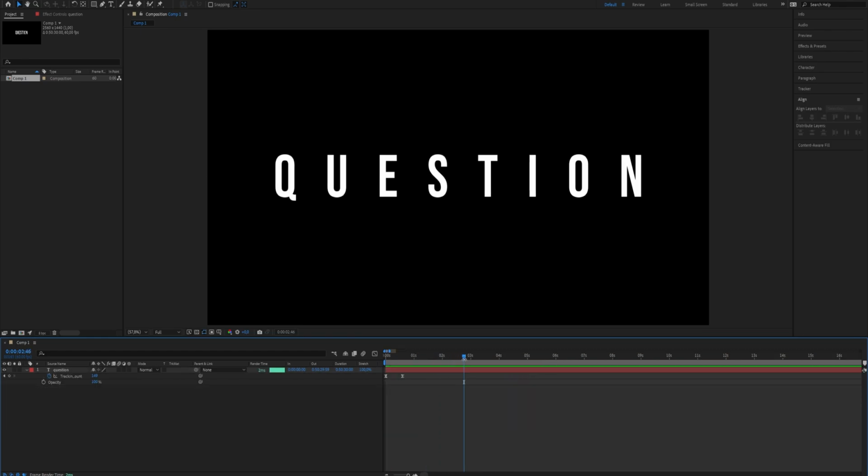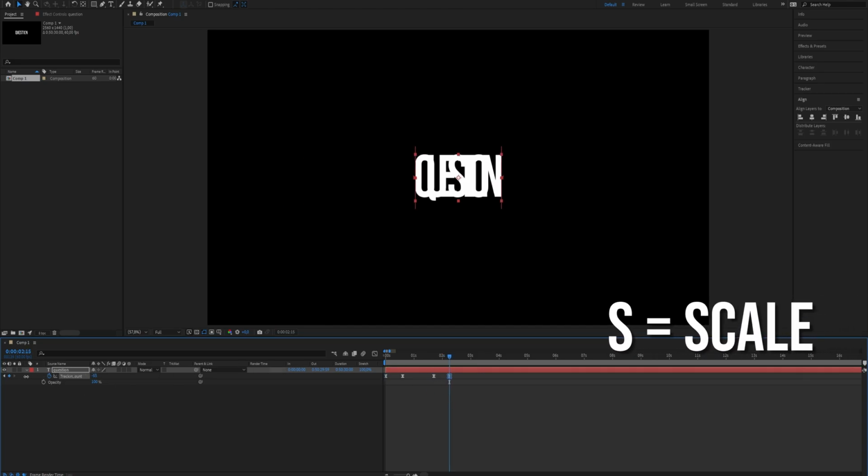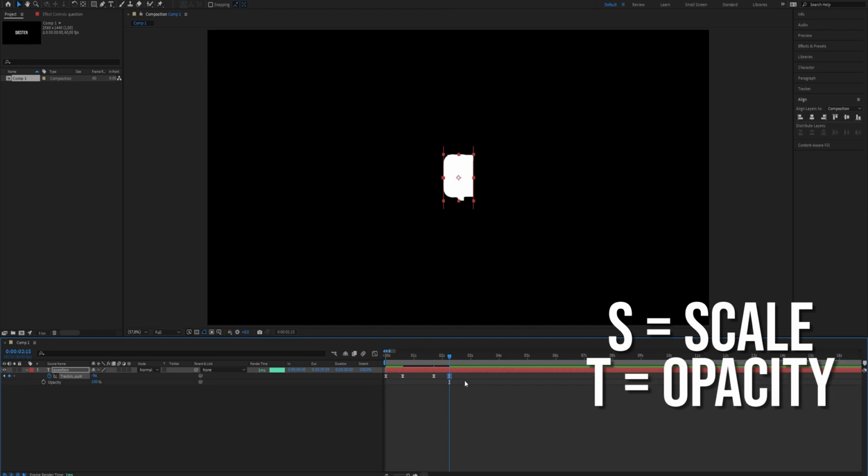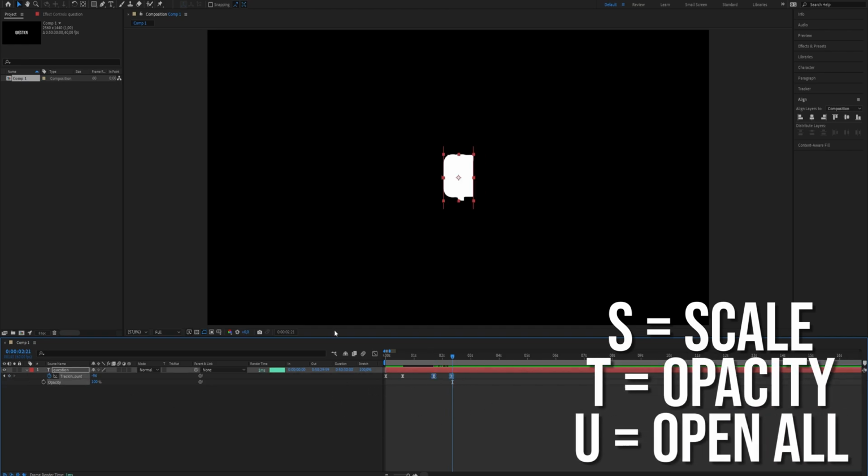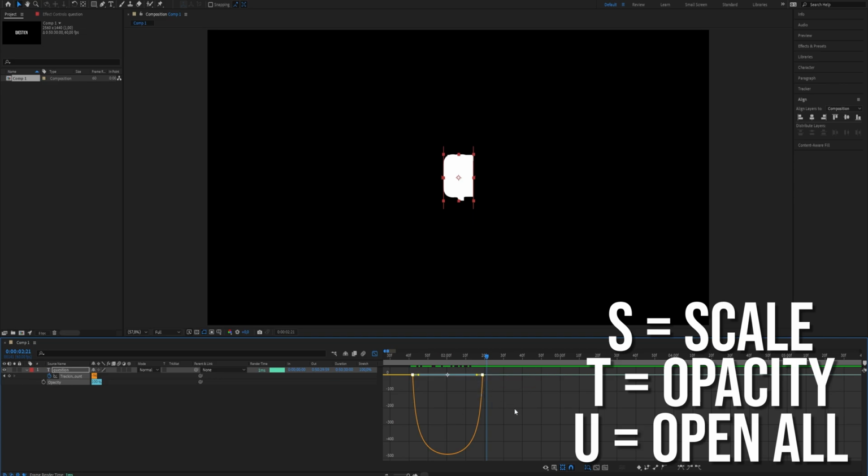You can also do the same effect at the end, but in reverse, like I do, and add some opacity for a very nice effect. By the way, you can use the shortcut S to open the scale, the shortcut T to open the opacity, and the shortcut U to open the keyframes you have used.